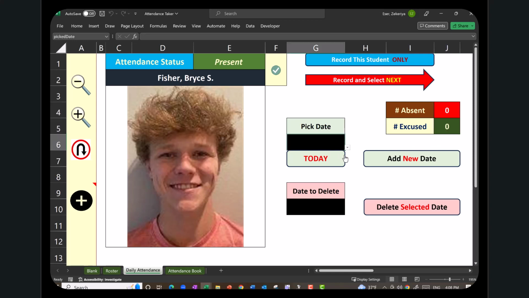Right here is the date column for which you're going to enter attendance. You can either pick an existing date. By default, I already put January 1, 1900, because the way I set it up, I have to have at least one date entered. We're going to delete that later. You can enter a new date. Suppose I want to enter the data for January 17th, 1/17, and all I have to do is click this button that says Add New Date.